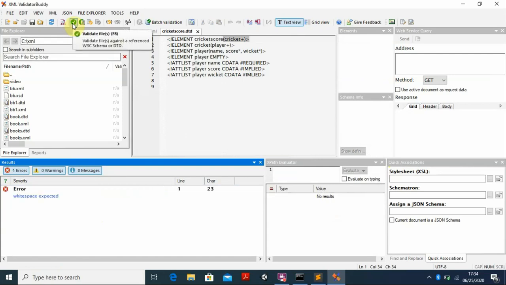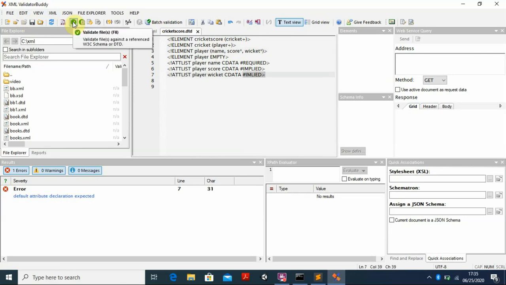Oh great, what is that one? White space is expected somewhere, you remember. I have not given a white space here, that's why it is showing an error. So here also, the similar thing, it will ask you. So I put a space. Okay, save it and run it. Now: default attribute declaration expected.